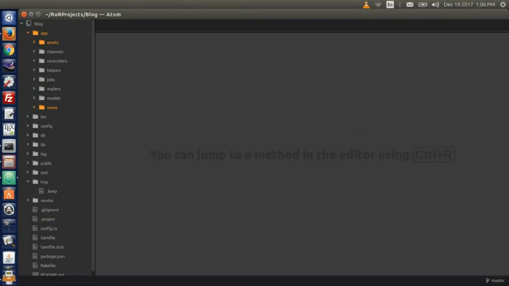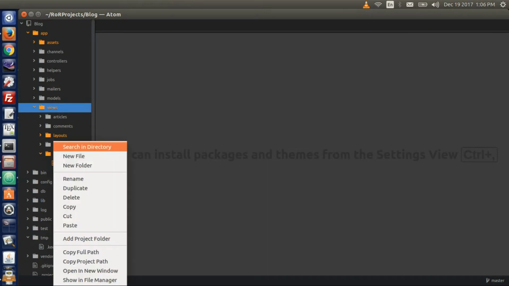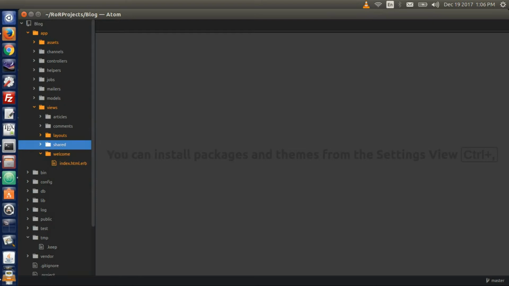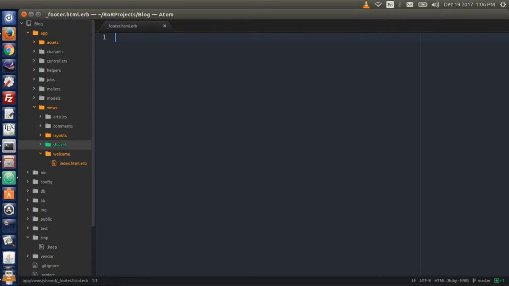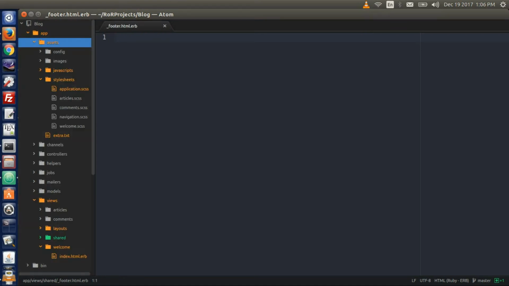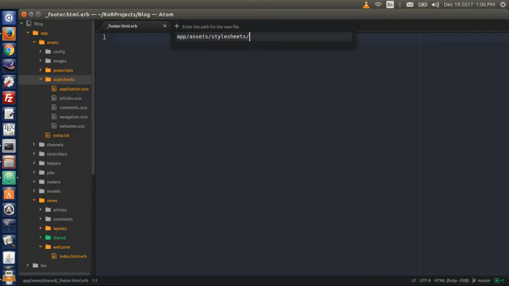Go to your text editor. Since the footer will look the same on all pages, we will first create a partial file for the footer. Go to Views, then Shared folder, and create a new file and name it _footer.html.erb. I create a new file via a right mouse click. We need a style sheet for this file, so go to Assets, then Stylesheets folder, and then create a new file and name this file footer.scss.